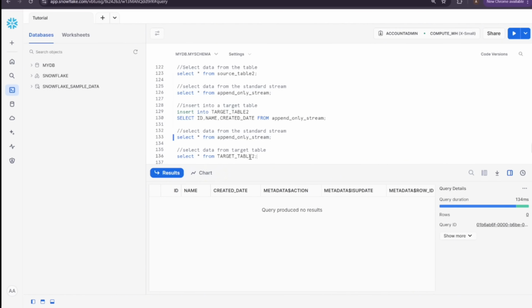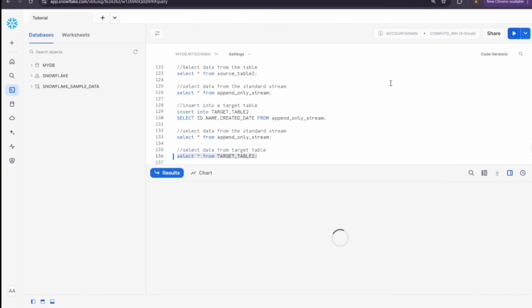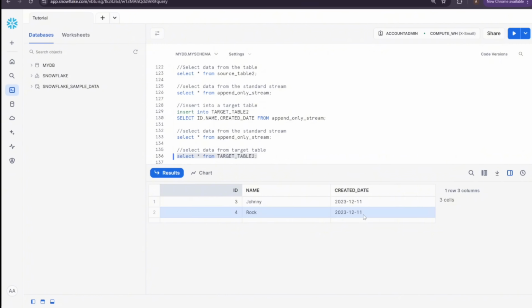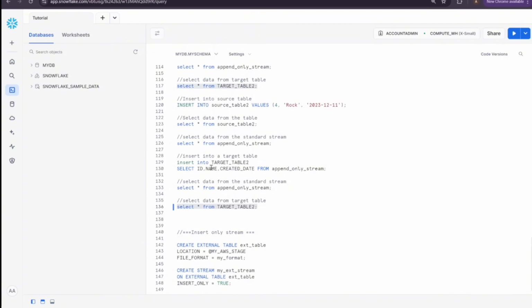Okay. Now again, if you select the data from your target table, you should be able to see that ID1 has been inserted into your target table, right? So this is how you can use append only in your data pipeline.